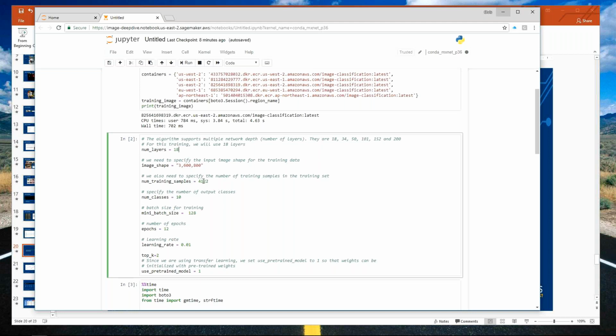Because we're using transfer learning, which I did forget to point out right here: use pre-trained model equals yes. So I'm going with 18 layers because you want to start simple first. When you go deeper, different issues are going to occur, especially with the back propagation. You're going to lose fidelity. So the images that you are going to use for the layers need to match up with the number of layers that you're going to use.